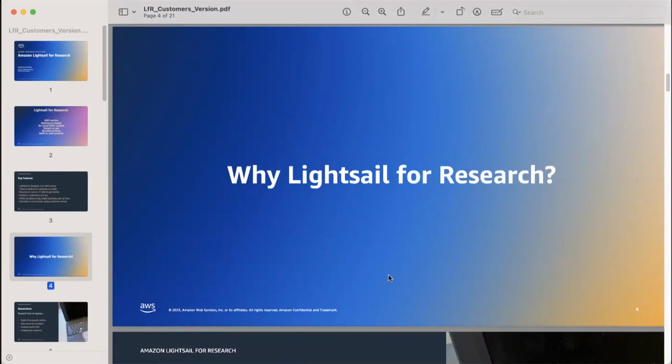So why Lightsail for research? Why did we come up with this product? We deal with a lot of customers. I'll show you some of the products that we offer to the customers through AWS directly. And some of these products are basically through partners. So I'll touch upon a handful of those, not a lot because the portfolio is huge, but there is a purpose this product serves, and we will come to that.